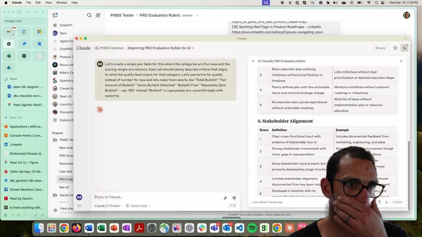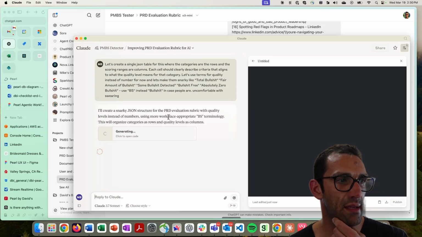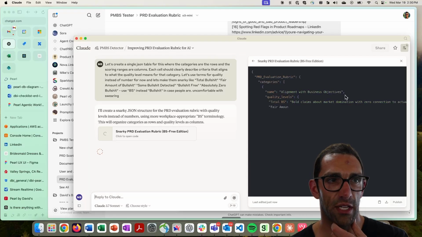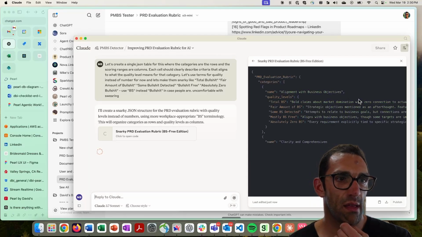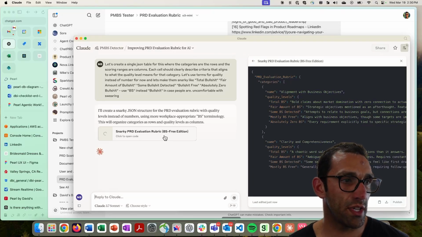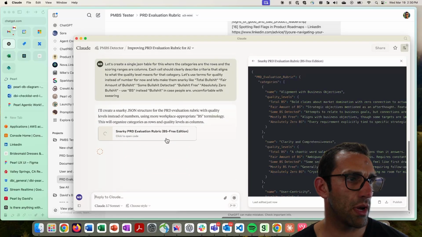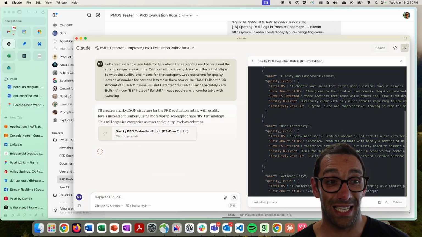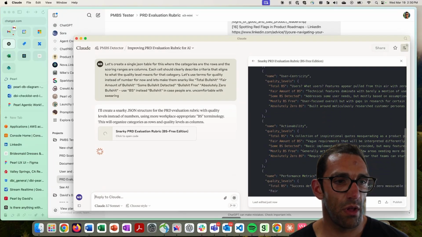All right, let's see how it does. Now the other thing it's going to do, I think, okay, it's going to edit the artifact. So it knows that I want this to be the artifact. And it's going to change the format of it, or it's giving me an entirely new one. I'm not sure. AI-friendly PRD evaluation rubric. Maybe it thinks that AI would read multiple tables better. I guess I didn't ask it that, and I probably should have.